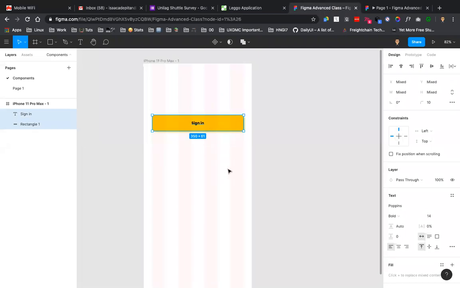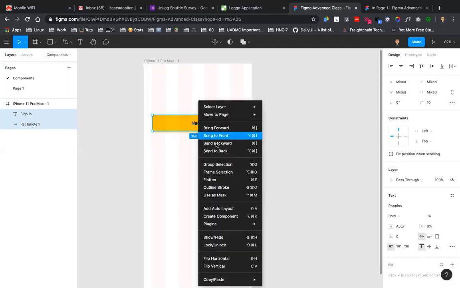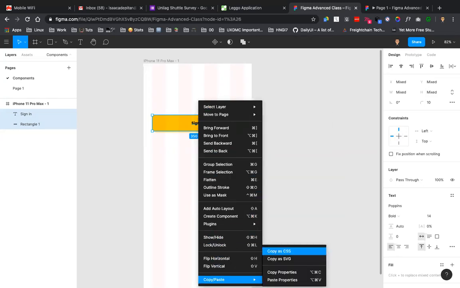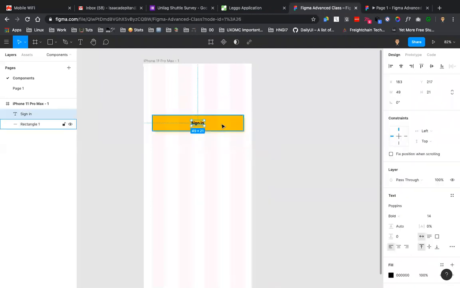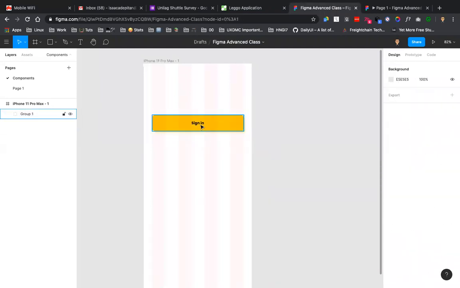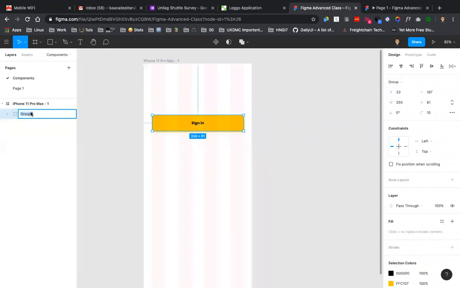Now I can group. To group, you use Control G or Command G, or you can right click and find the group option. I've never used it, so I don't even know where it is. Okay, yeah, group selection. So it is Control G or Command G. I pick the two and group it. Now I can come to my layers. Remember, I said it's always nice to rename your things. So I can call this primary button.